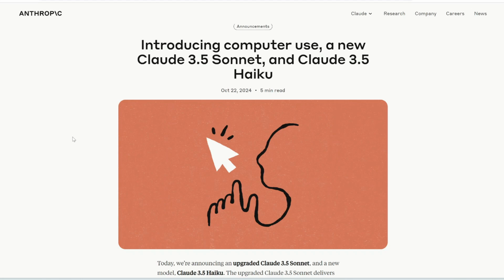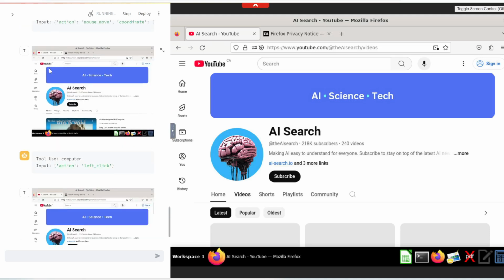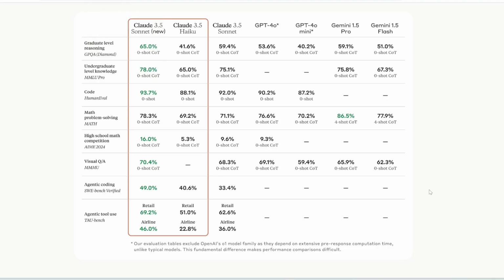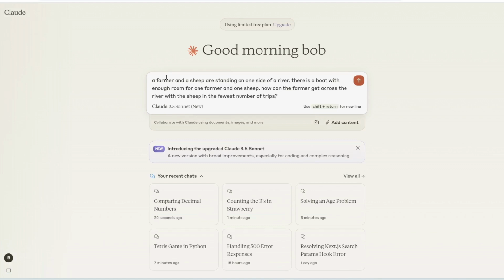We have some huge updates from Anthropic. They've just released some game-changing AI agents that you can use right now. So today I'm going to go over how to set this up and use it on your computer. They've also released a new and improved version of Claude 3.5 Sonnet, so I'm also going to test out its limits and show you what it can and cannot do.